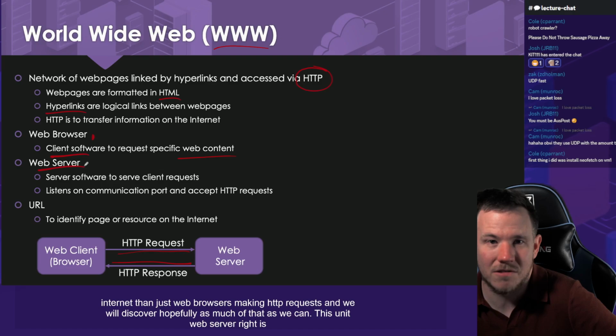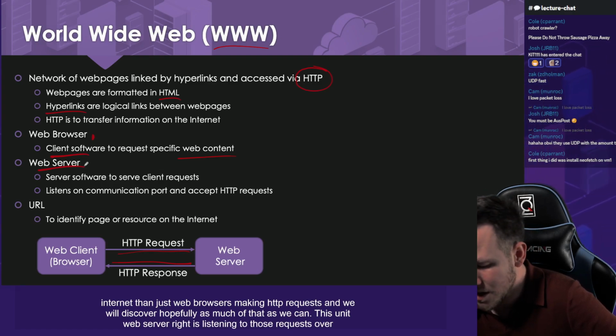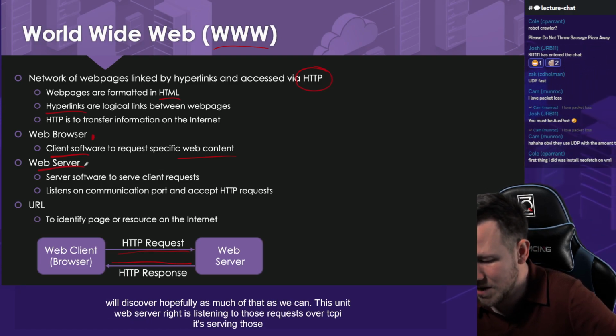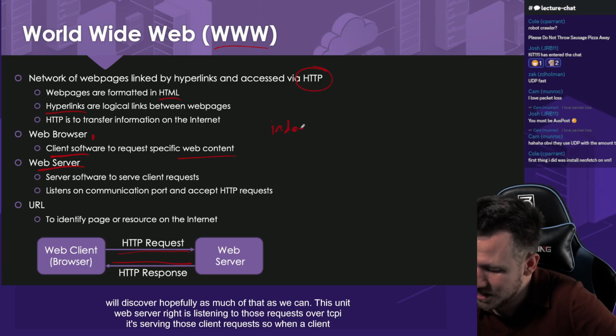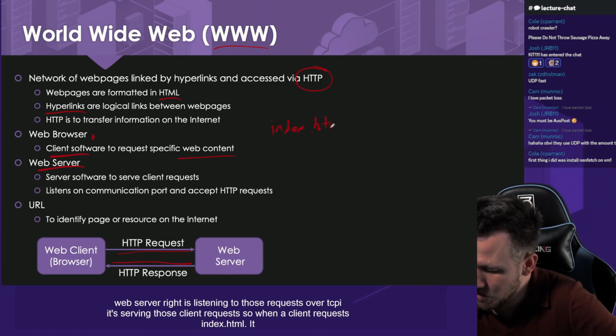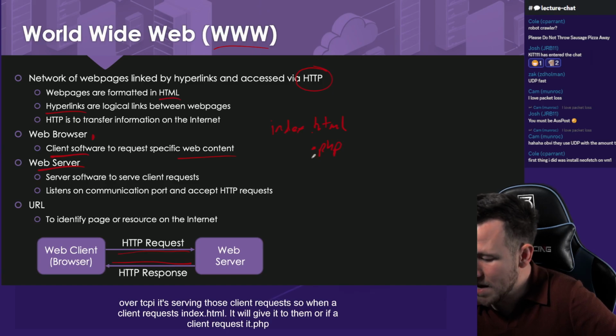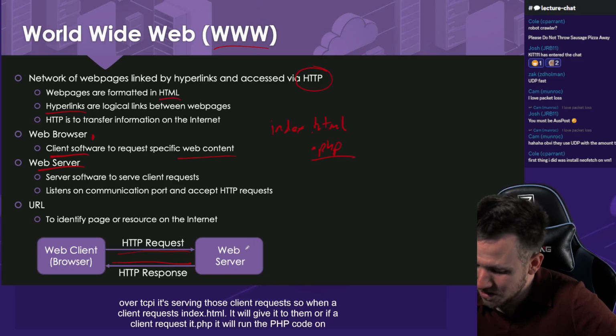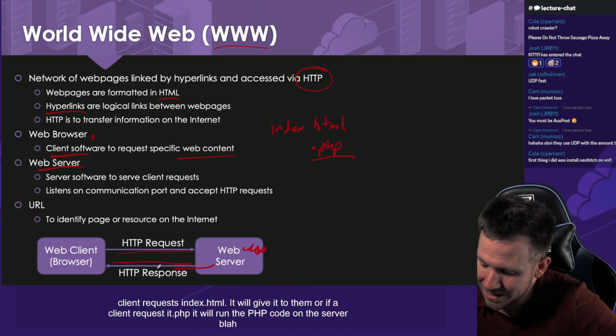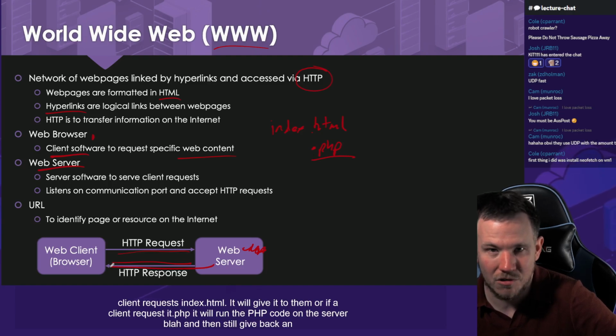It is listening to those requests over TCP/IP. It's serving those client requests. So when a client requests index.html, it will give it to them. Or if a client requests a .php file, it will run the PHP code on the server and then still give back an HTML output.